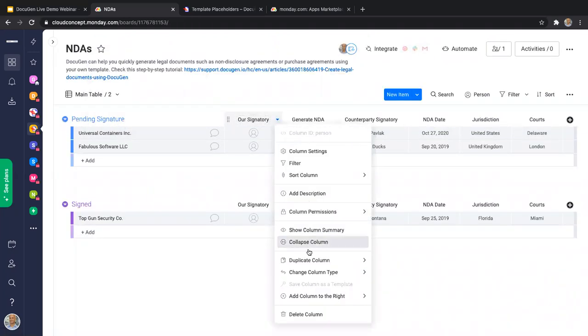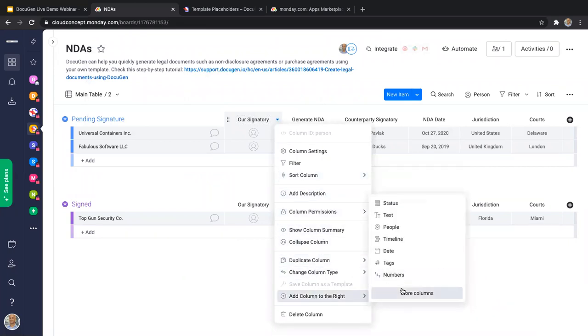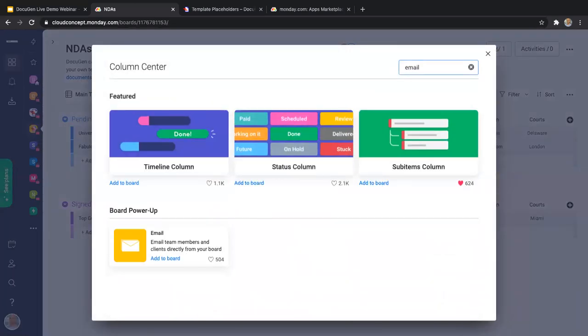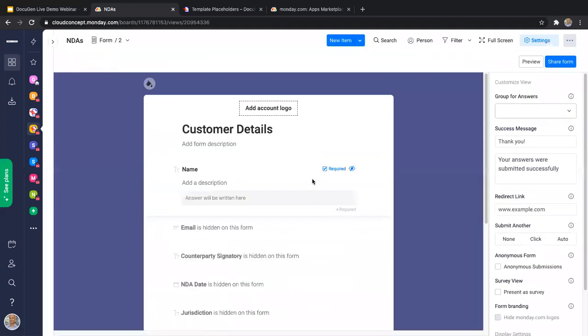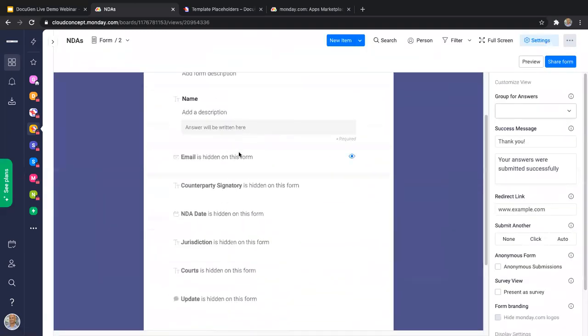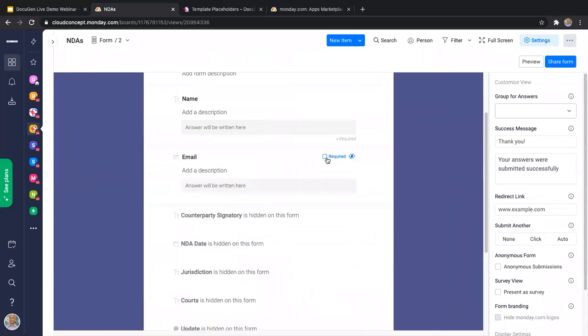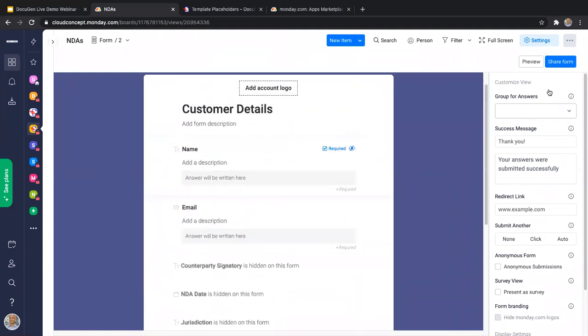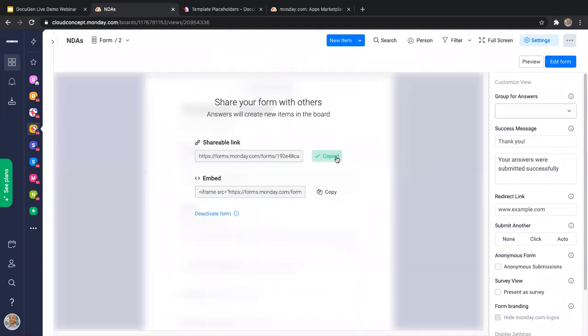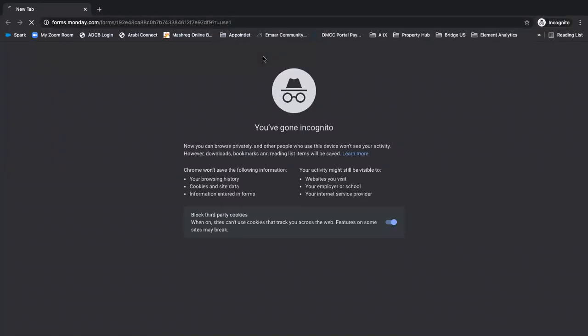So I'm going to add another column here, as an email column. And that will be used as well in the form, so I'm going to have to add it to the form. And it's going to be required. Now that we have that form ready, I'm going to share the form and click on the copy, and I'm going to open it from an incognito window, which allows me to pretend that I'm not logged into Monday.